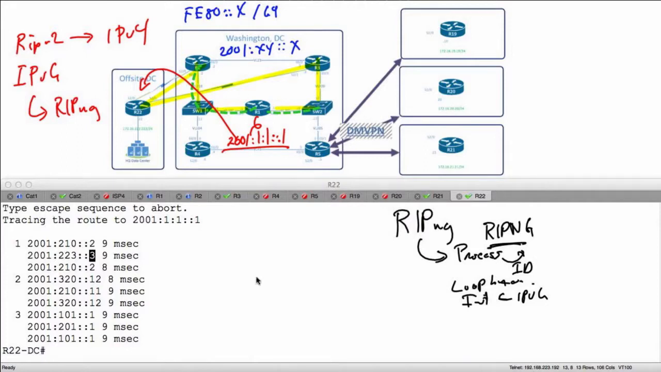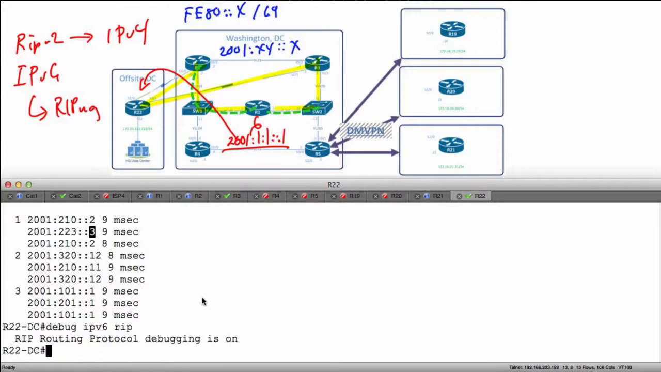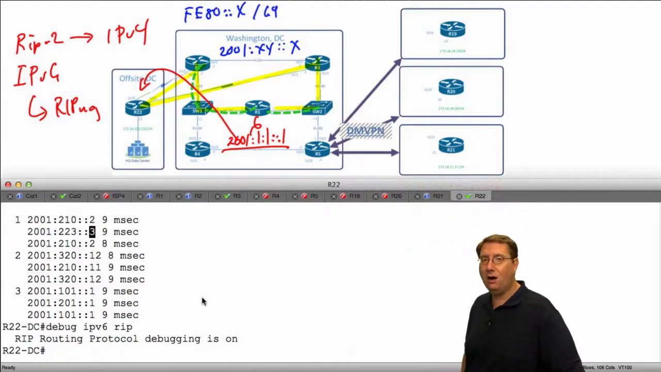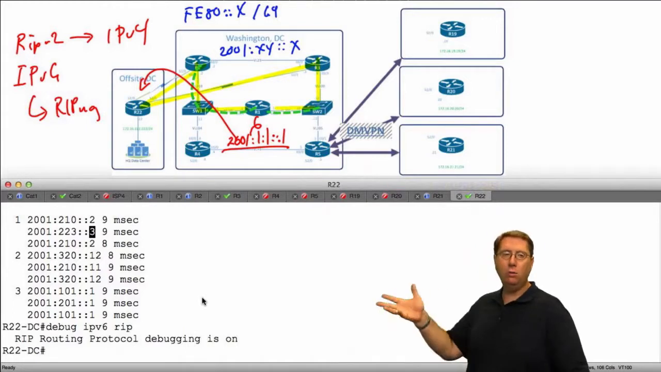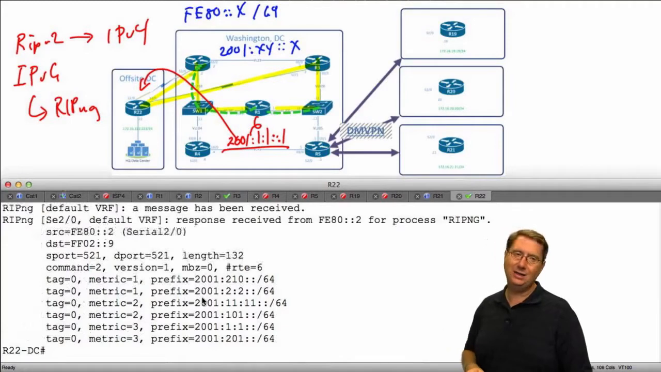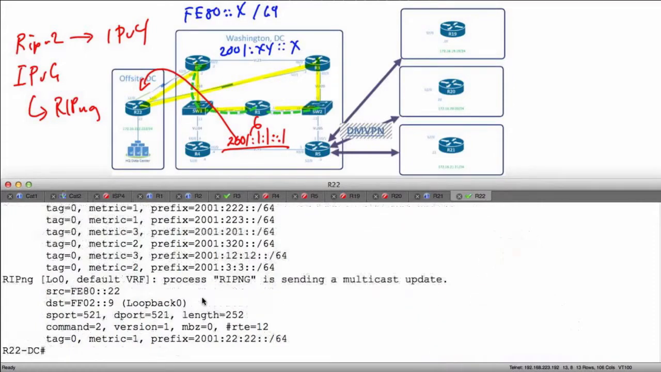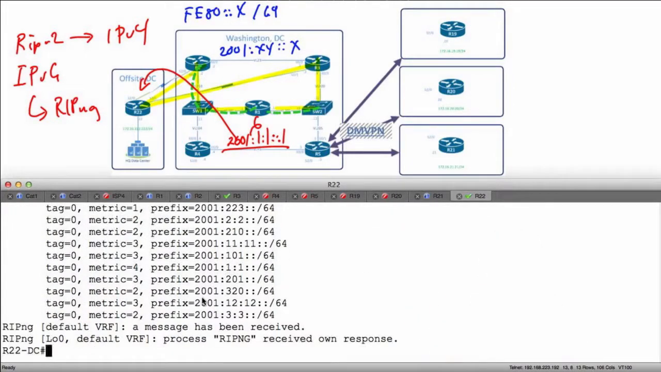So I'm going to use a debug. Let me clear this out right here. I want to execute a very simple debug command. I'm going to say debug IPv6 RIP, a command that we're very familiar with from how our systems were working with IPv4. All we're doing is adding the IPv6 configuration to it. So let's watch and see exactly what happens as information gets exchanged between these devices, if anything shows up at all. And we can actually see that now we are exchanging information.